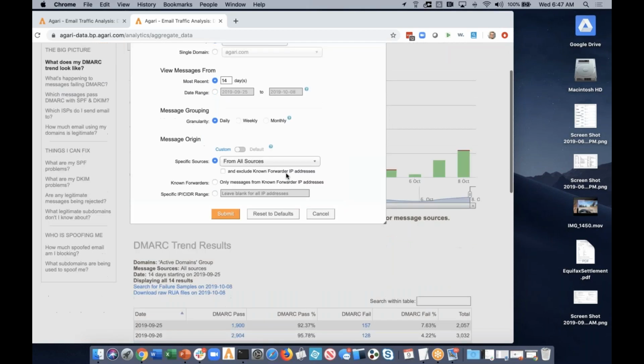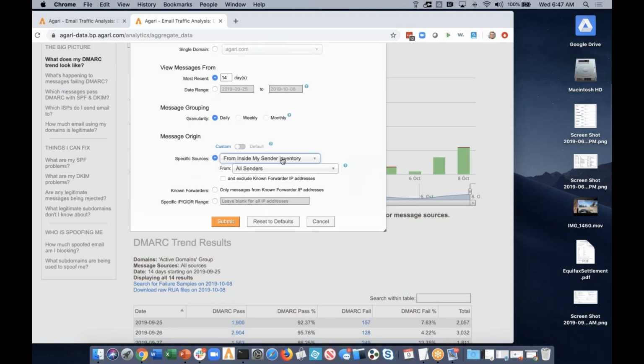So one of the things I can do in this report is say that I only want to see the things that are coming from within my sender inventory. In other words, the things that I have approved. This is an Agari concept. Other vendors may have a similar concept, that you've authorized the server or not authorized the server. And that is independent of whether it is properly authenticated or not.